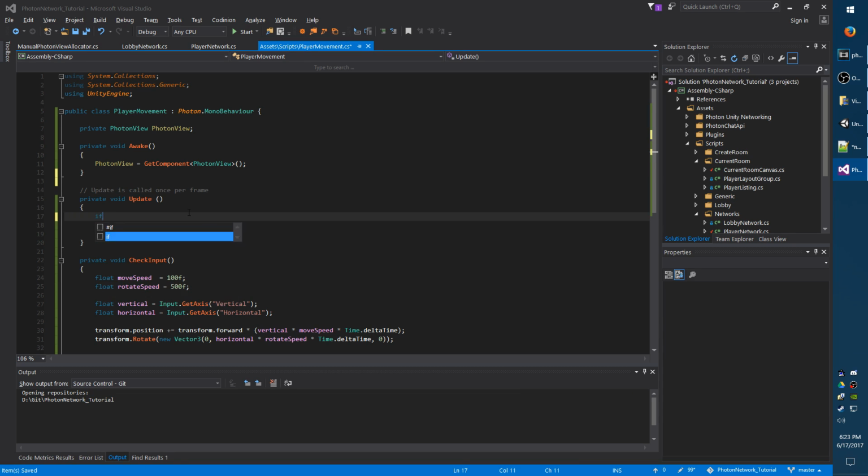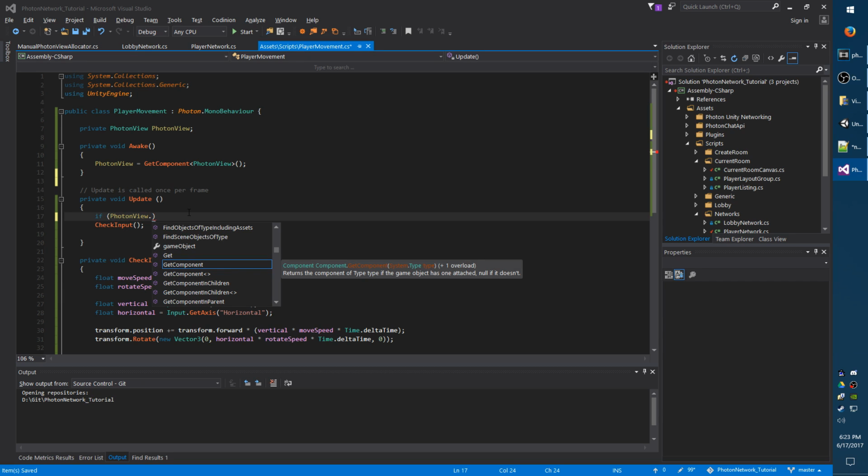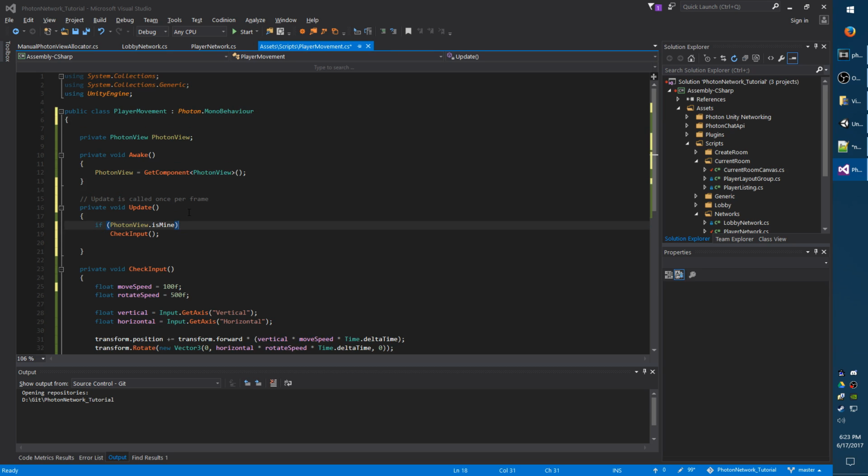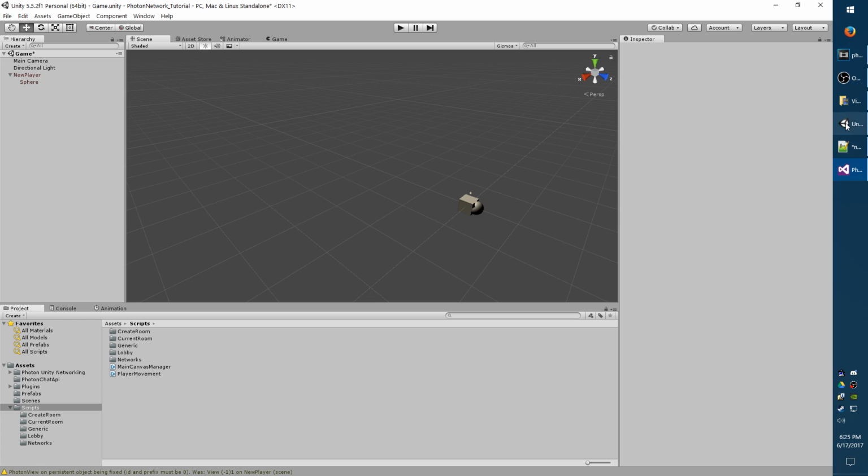So we're going to do if photonView.IsMine. Couldn't remember the property for a moment. Call CheckInput. So if photonView is mine, meaning if the person trying to control it does indeed own the game object, call CheckInput. Let's go back to the editor.